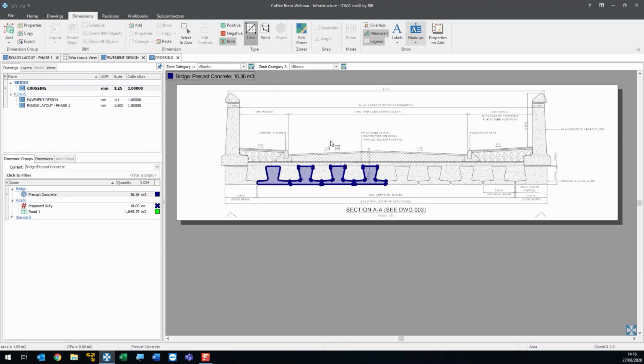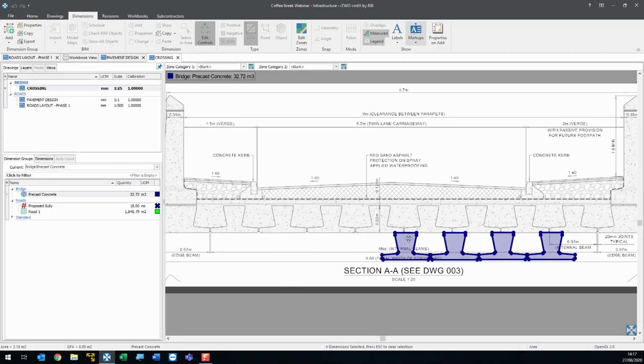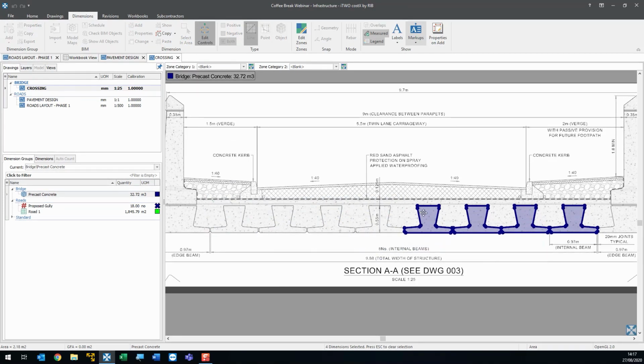Then I can use control and select these 4 measures, control C, control V, and just move them where they should be.